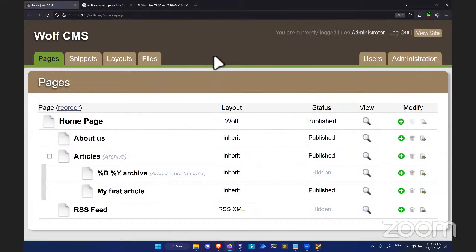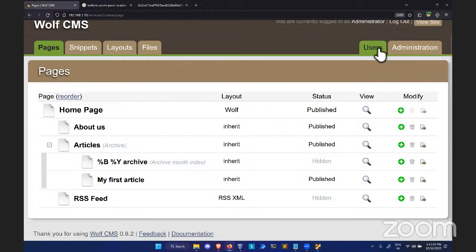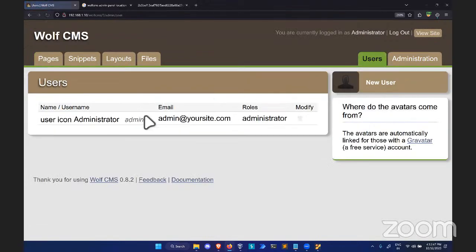It confirms that I am the admin, actually. We have a users section over here. There's one user, admin@yoursite.com. I can probably modify it. No, I can't. I also cannot add any new users. This is something that I just observed. If I go back into administration, let's see, what do we have here?